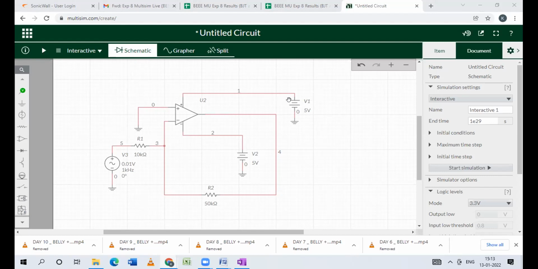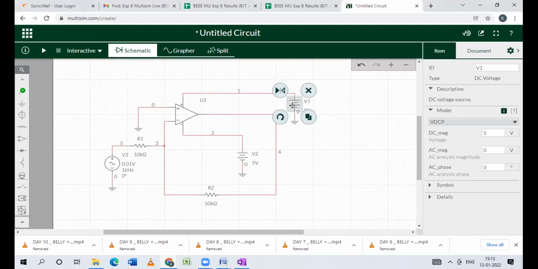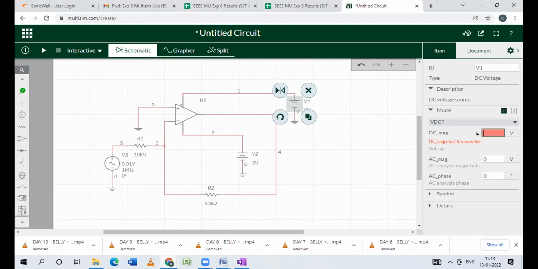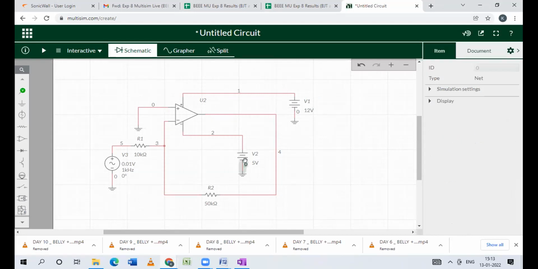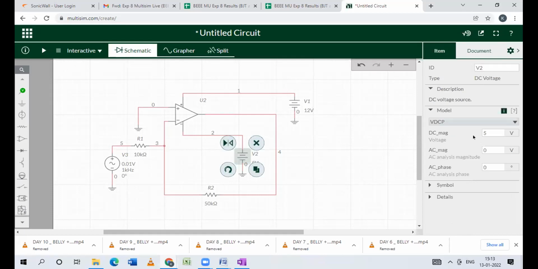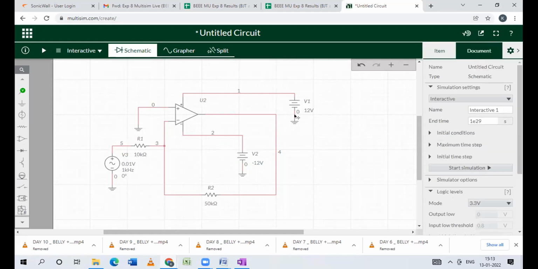Now the supply voltage at pin number 7, we will take 12 volt. So here you can write 12 volt, so your V1 is 12 volt. And at the other pin we are making the same voltage, minus 12 volt. So here I will write minus 12. Here there is 12 volt, and here there is minus 12 volt.